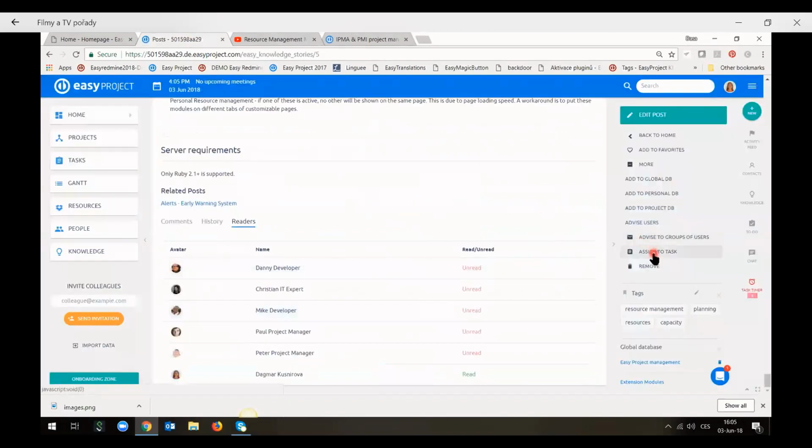You can assign a concrete knowledge post to a task. You can remove it completely from the database. So if you have corresponding permissions, you can add it here to a global database, to another global database, personal database, or a concrete project. At the bottom, you can see to which categories it already belongs.